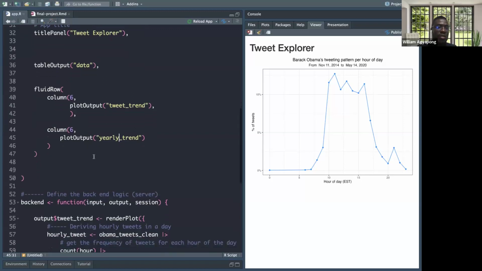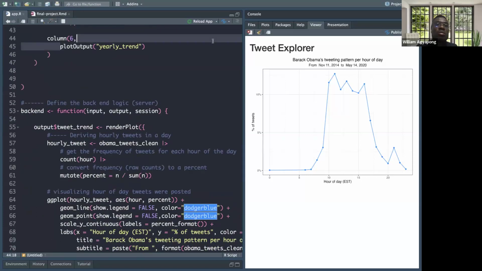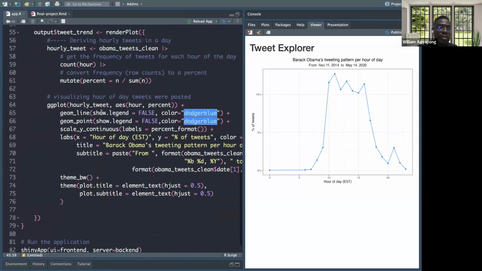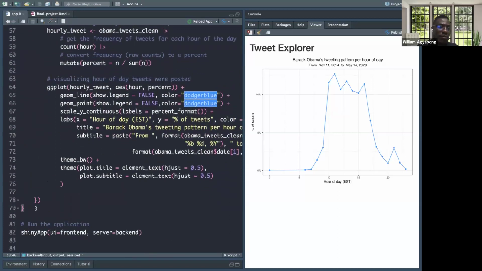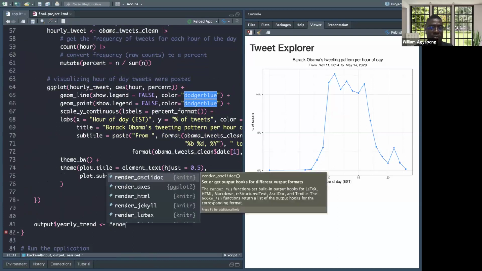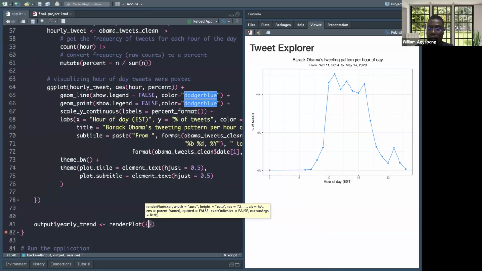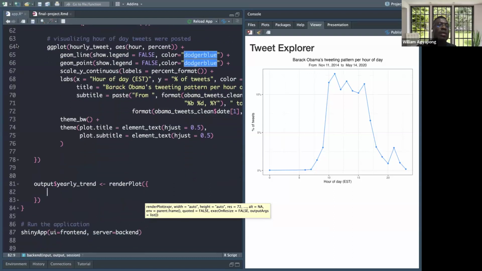So the yearly trend, we have the output. The target is here. Let's go inside our backend, inside the server function. Over here, you don't need any comma. Just type output dollar. What name did we give to it? We said yearly trend. And then assign that to the rendering function, so render plot, and then open it up for readability.